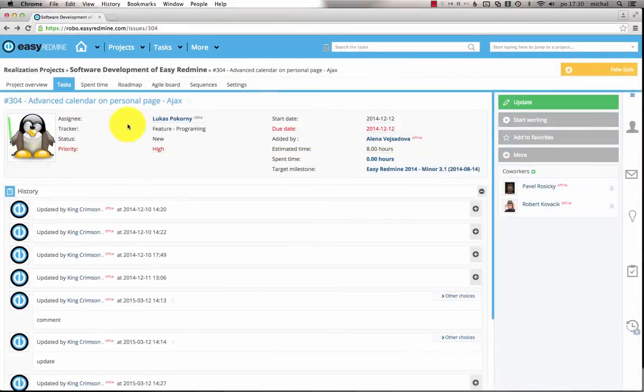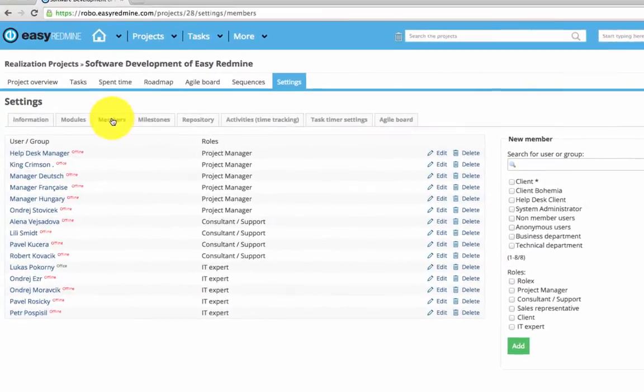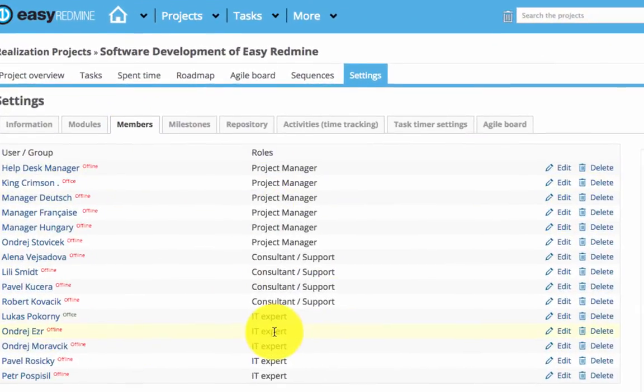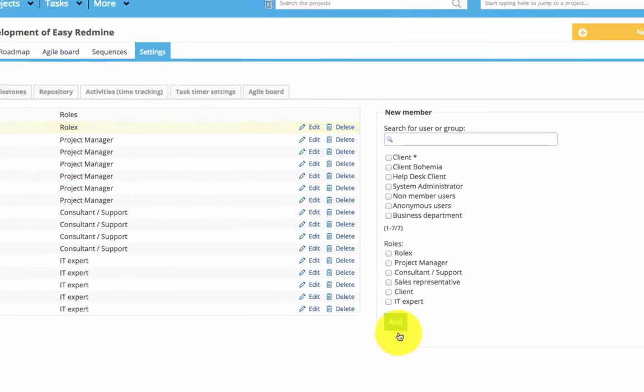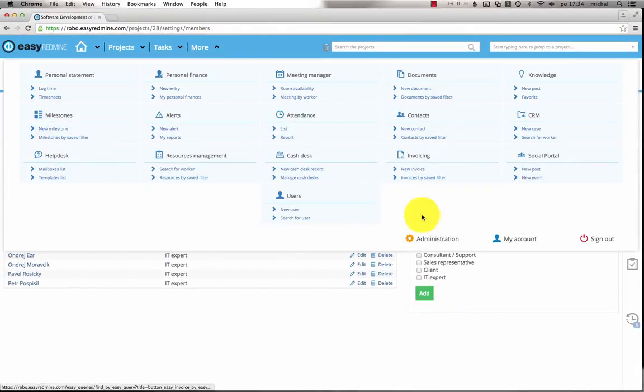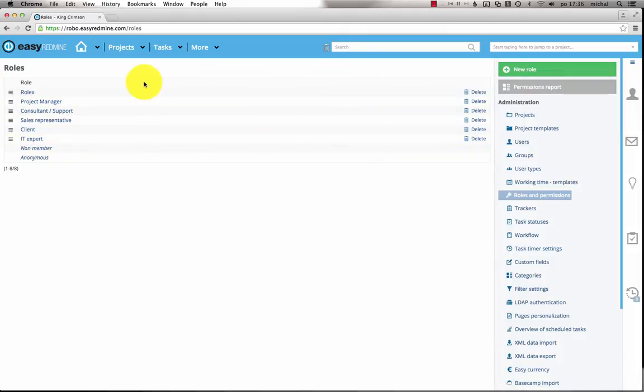Now let's look at the third attribute, which is assignee. An assignee has to be a user who is a member of the project. Project members are listed and configurable in the project settings. Here you can see a list of project members and their roles. If you want to add a project member, just select the user, assign the role and click Add. To configure the roles, just go to Administration. Here you are able to define new roles and assign permissions to them.